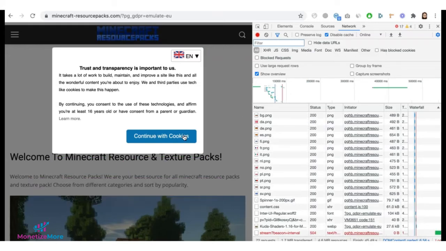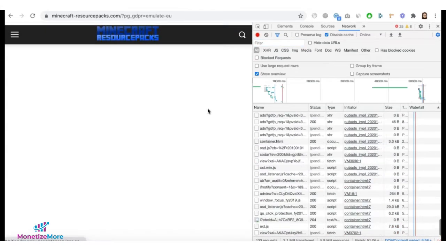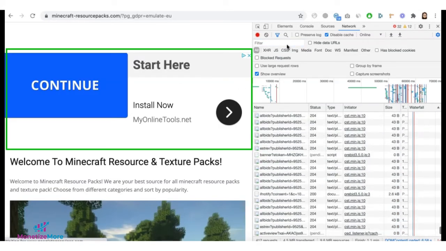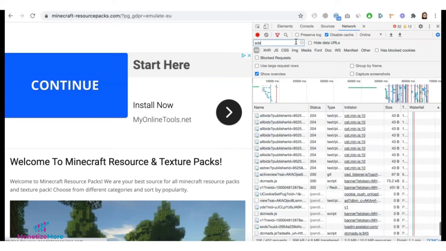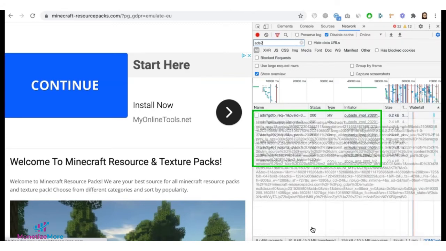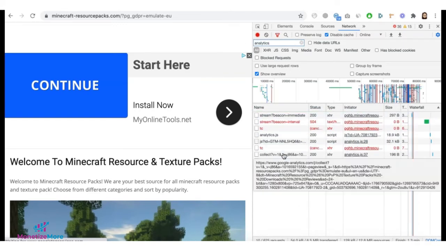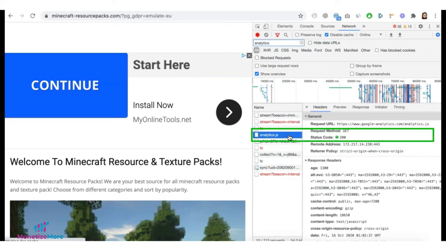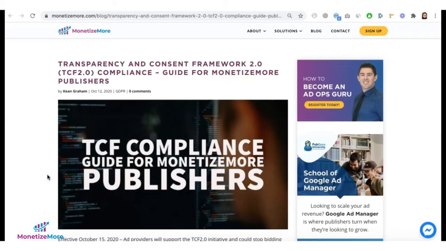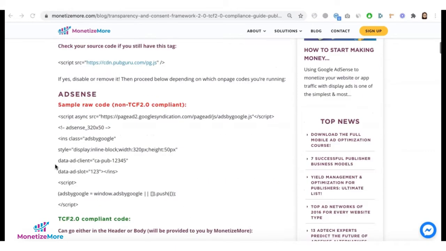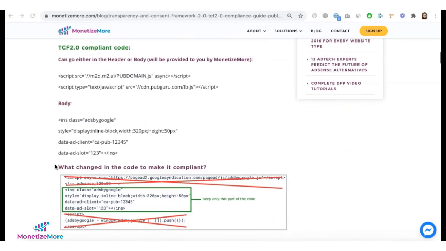And once I give consent, now you see ads are loading. If we filter the results here for ads, you will see all the ad calls running, and we have the analytics code loading as well. The bottom line is none of your tags that gather personal information from users should be served unless you obtain consent first. We published a blog that will provide you a guide, depending on which type of tag you're running on the page, and how to convert it to become TCF 2.0 compliant.